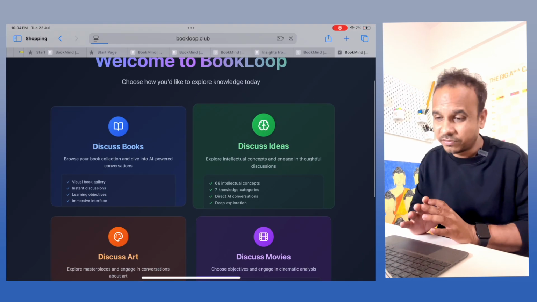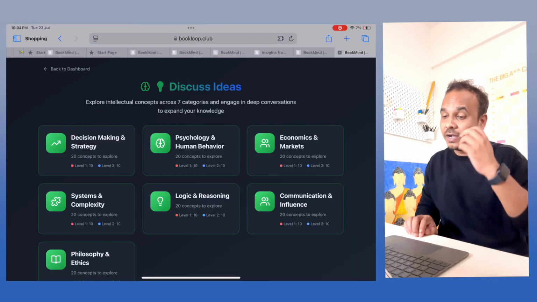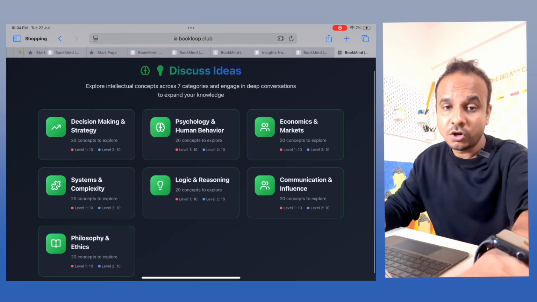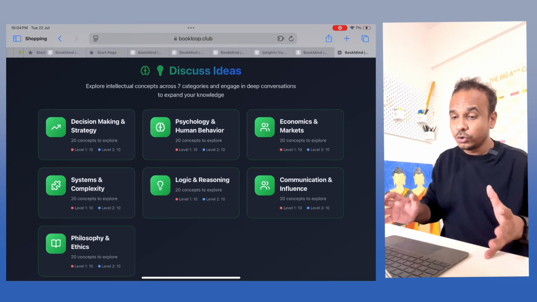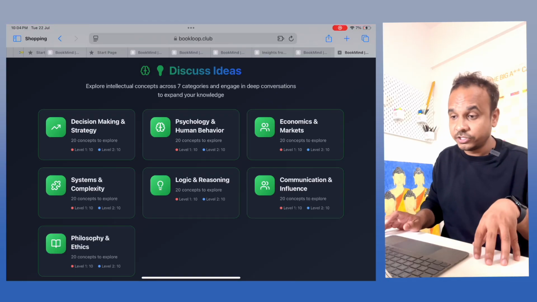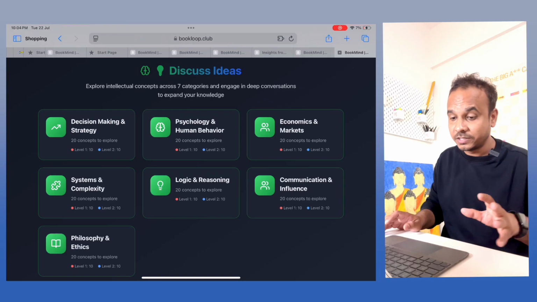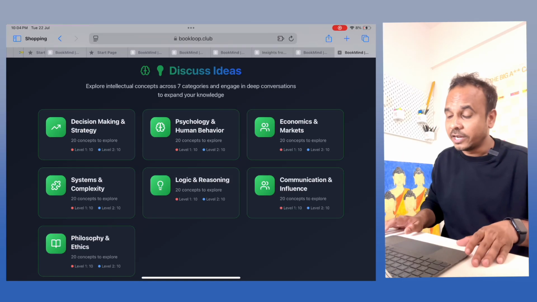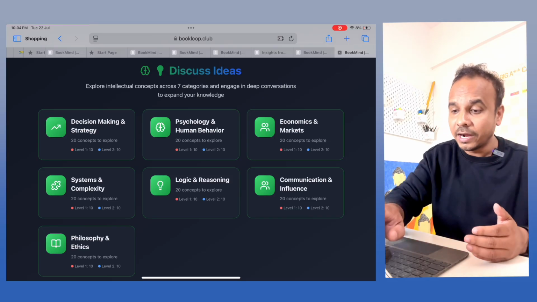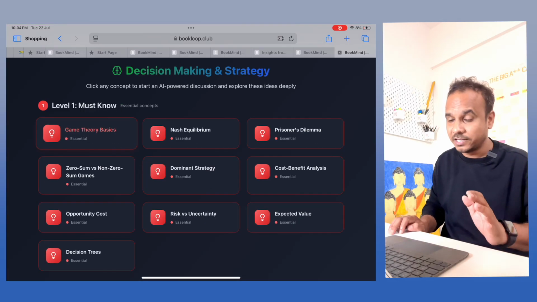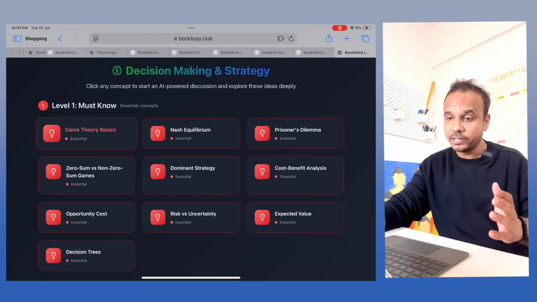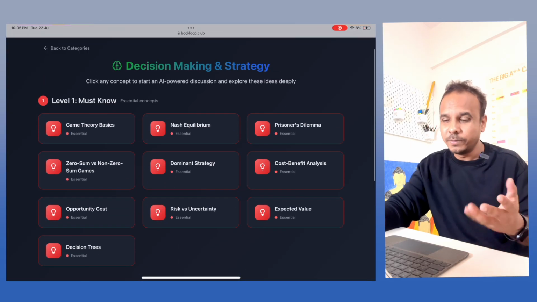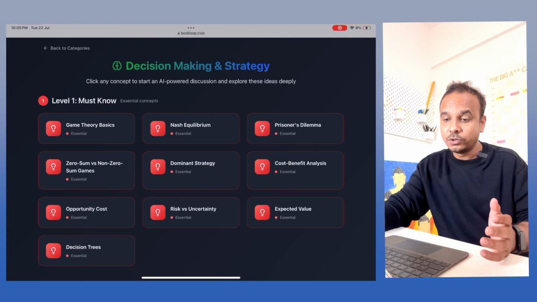This is one of my really interesting sections here. Why is it so? Here you will find all the important ideas, right? All the important domains. It has decision making and strategy, psychology and human behavior, systems and complexity, philosophy and ethics, communication. So these are some of the domains, right? And here I have added all the ideas which everyone should basically know. If you click on any of the domains, you will find there are level 1 and level 2 ideas. Level 1 are the ideas which you must know, and level 2 is good to know, right?